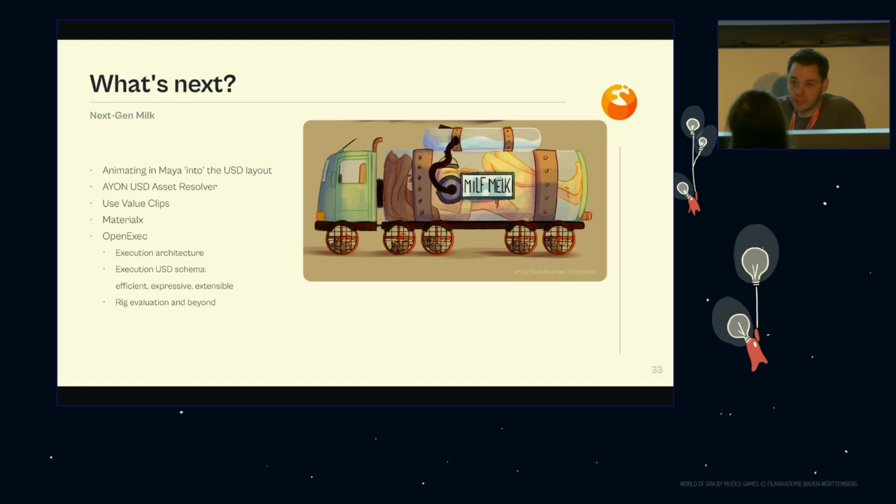Use value clips because of the memory issue. MaterialX is pretty decently integrated into USD. It just wasn't at the stage yet that we could actually turn the materials we were doing for the characters into a usable state in MaterialX. But it's promising. I don't imagine that's something in the next 2 years, but maybe 5 years.